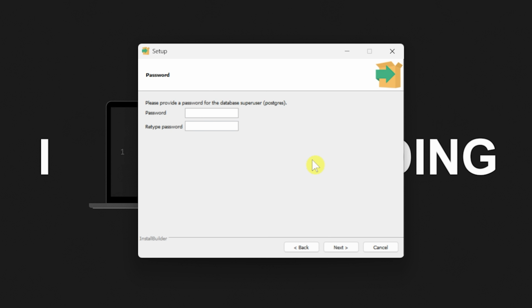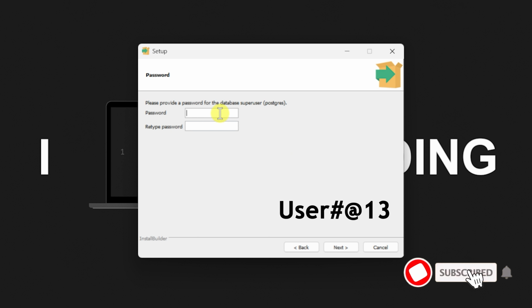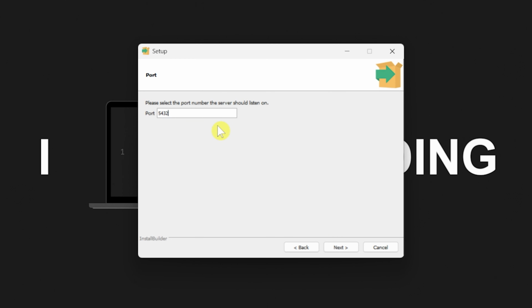Now it's asking for password for a default PostgreSQL superuser called Postgres. Create a strong password and remember it because we will need it later to log into pgAdmin. Enter your password and click on next. Here it shows the default port, which is 5432. Keep it as it is.